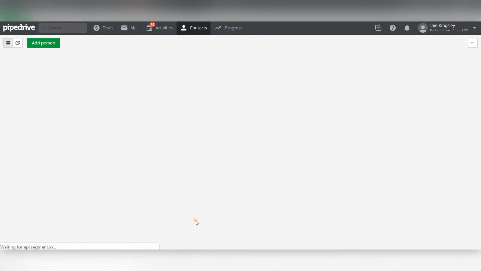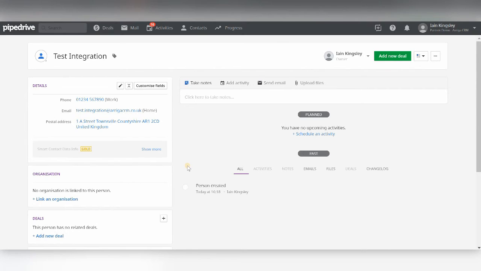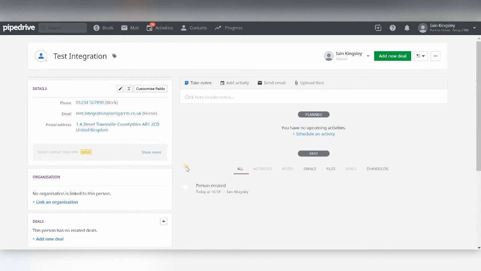So now if we go to our people, once that's loaded, we can see our test integration contact here. If we open that up, it has all the information that we entered from Outlook. So that's it really, you don't need anything else. The difficulty really is in the initial setup of the email integration, but as I say, if you look at our first video, we'll show you how to do that.